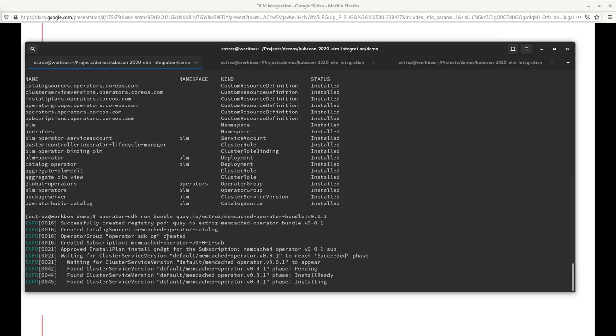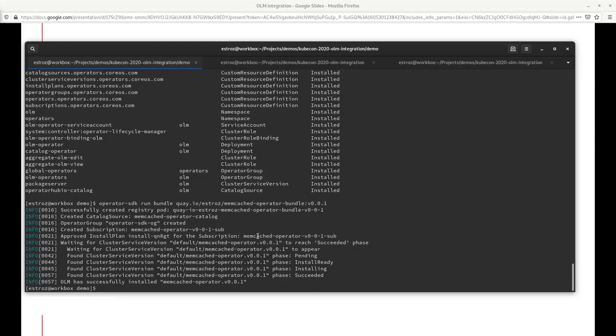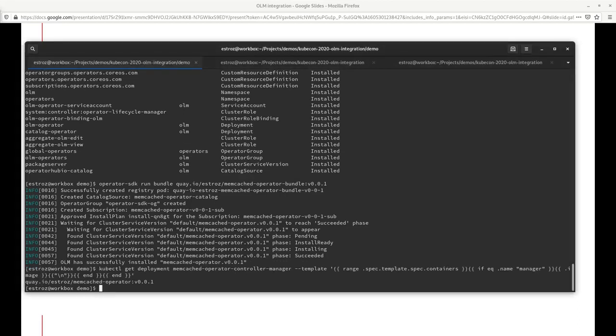Great. And as you can see, run bundle will actually step through all of the status phases that occur on the cluster service version and inform you when everything has succeeded. Great, so it looks like our operator has been installed, but to check that, let's look at the manager pod. Yep, so the image that is currently installed is our 0.0.1 image.